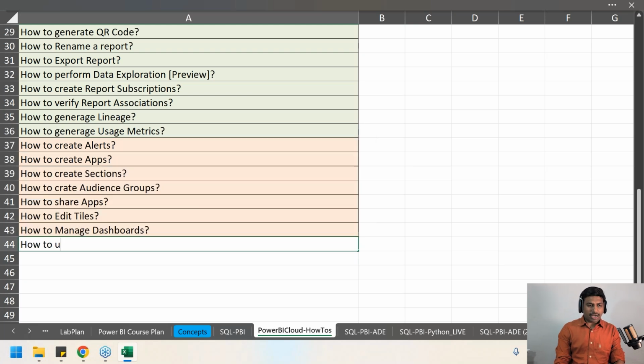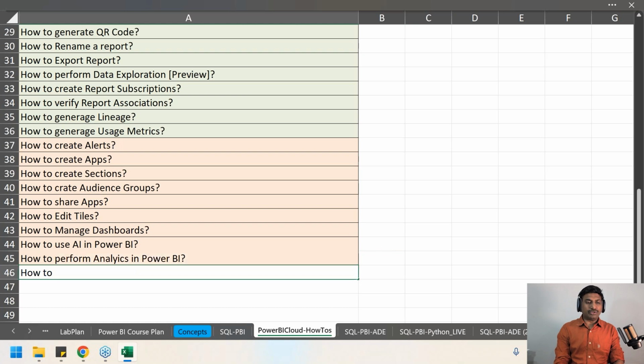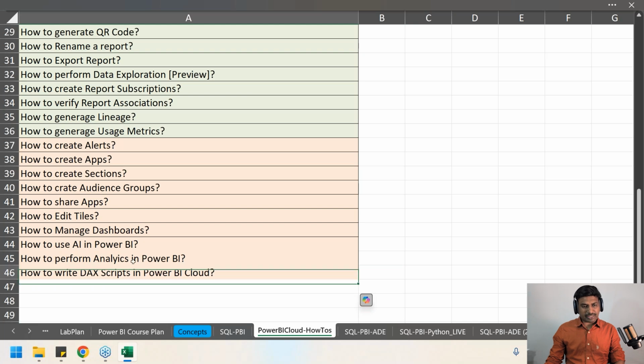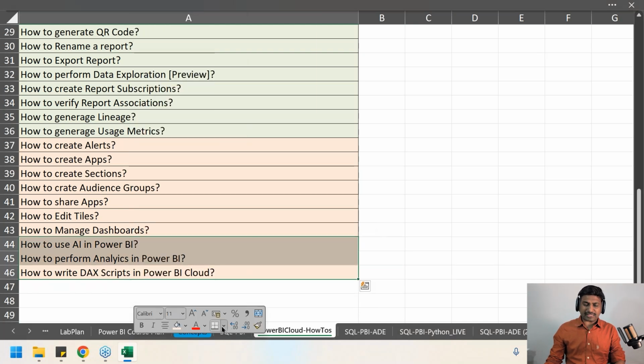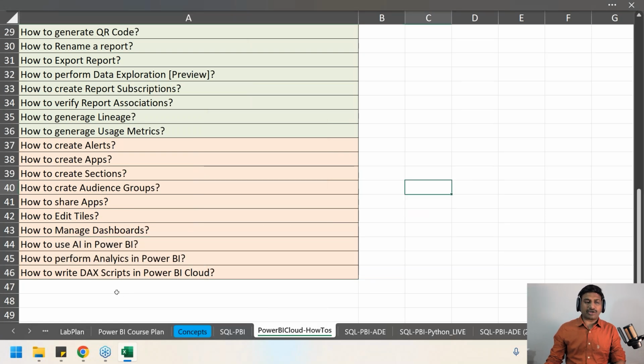Later we'll see how to use AI in Power BI and how to perform analytics in Power BI. Okay, and how to create or how to write DAX scripts in Power BI Cloud, a new feature in Power BI Cloud. Scripts directly in Power BI. In previous classes, we used to go for DAX in the desktop tool. Now in cloud itself, we have that option.